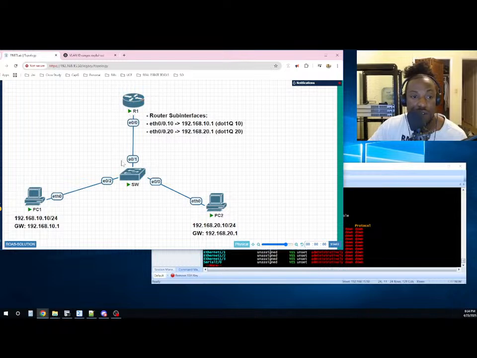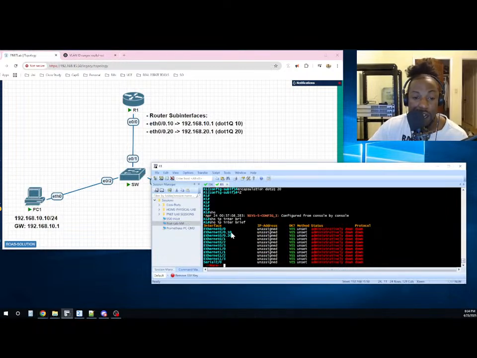10 and 20, right? And that's why they call it router on a stick, because this router is literally sitting on a stick, routing between the two VLANs, or inter-VLAN routing, right? Like an upside down Y. What else do we need to do? Notice that these are down.